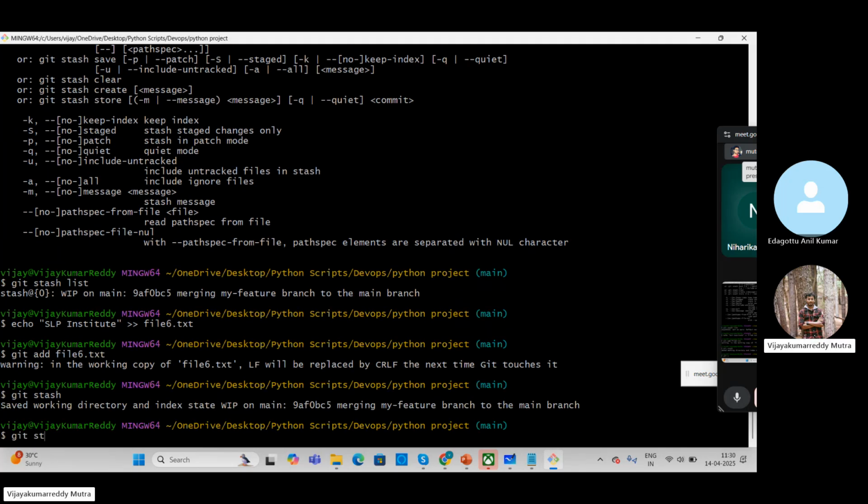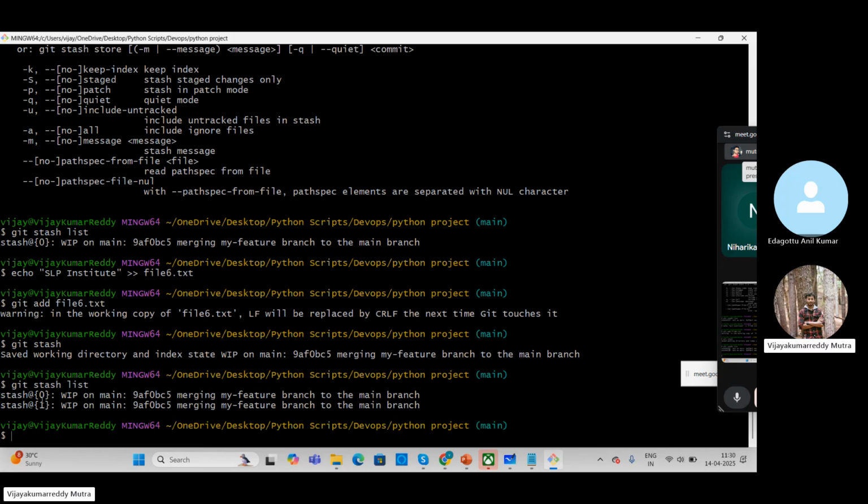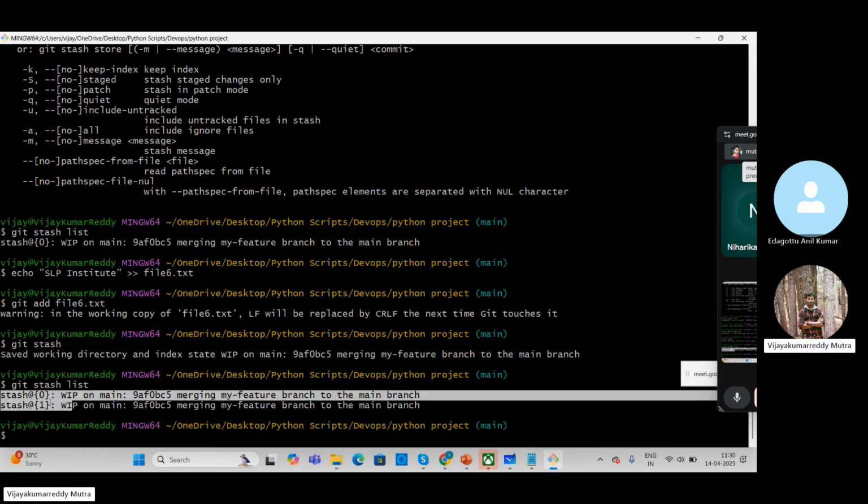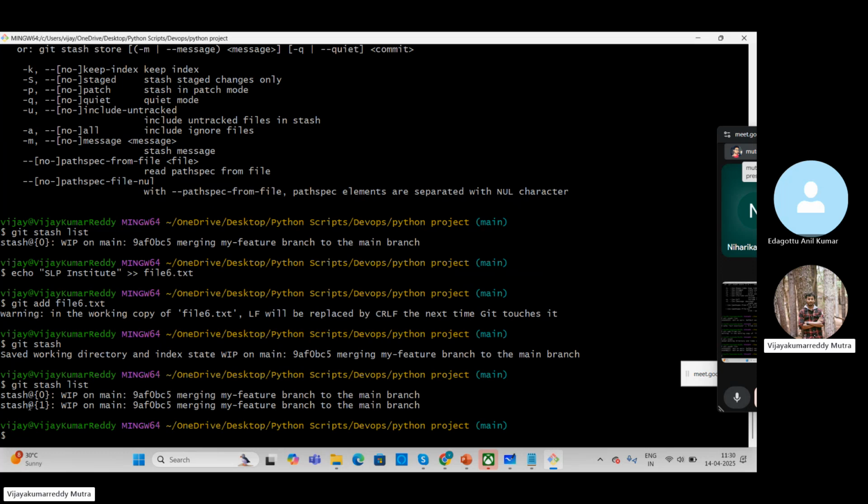Okay, now use git stash list. See, now we have two stashes. That means two files have been stashed. Like, what is the stash process?